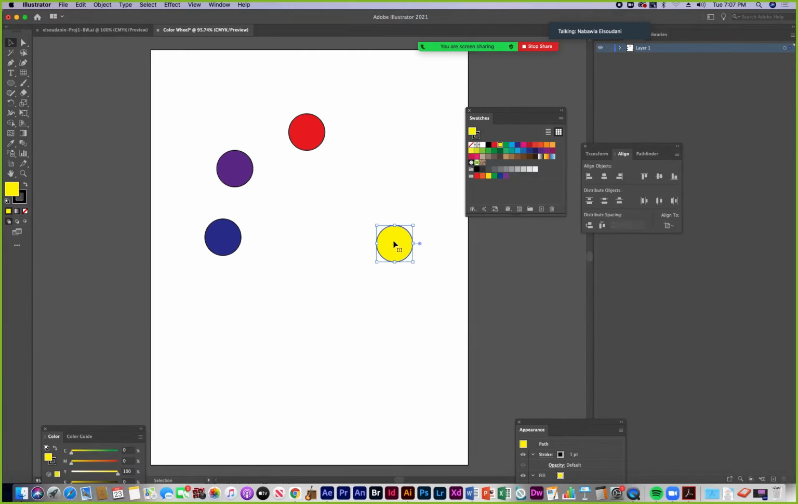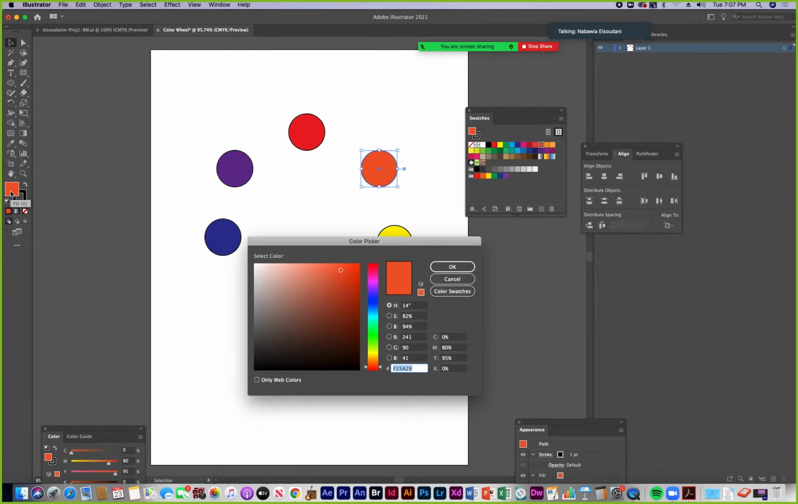What do we get? What's the secondary color? What's in between when we mix red with yellow? Can you picture it? Has anyone ever mixed red and yellow? Orange. That's right. So I can choose an orange here in swatches. That makes my life easy. Or I can double click on the color picker and find an orange.